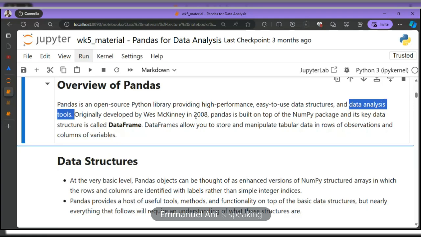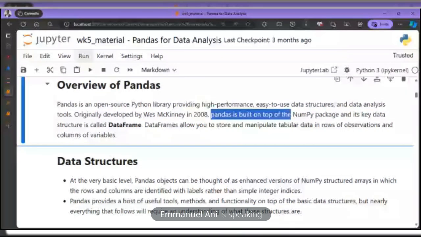So it's actually a very recent library. All right. So NumPy was developed much earlier than this. So you can see here that pandas is built on top of the NumPy package.